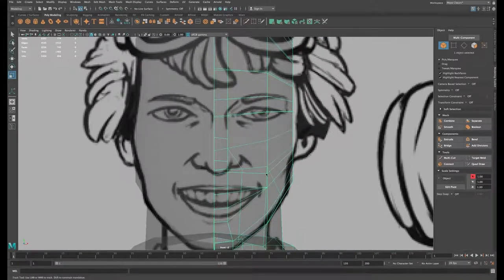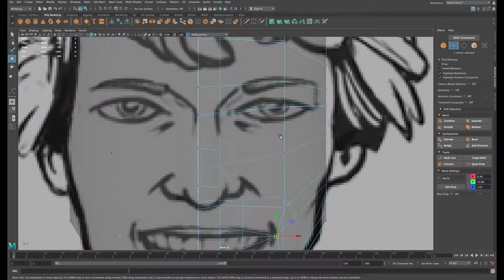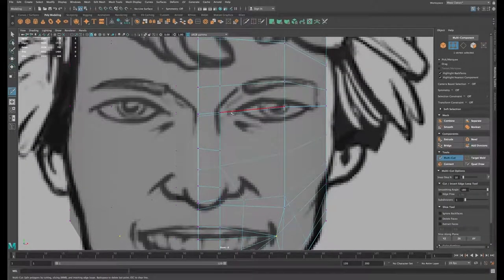Here in the front view, I'm going to start by adjusting the vertices of the lips to more closely match the diagram. Hitting W, I want to get a little bit bigger than the drawing, so there's room to extrude. And now I'll cut in the eye shape. Multicut. And I can begin to get the brow.